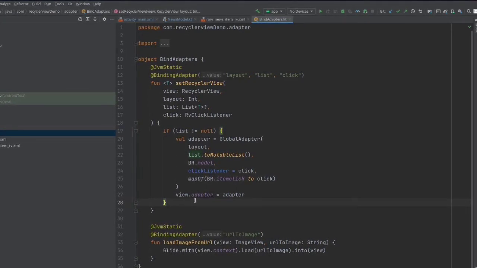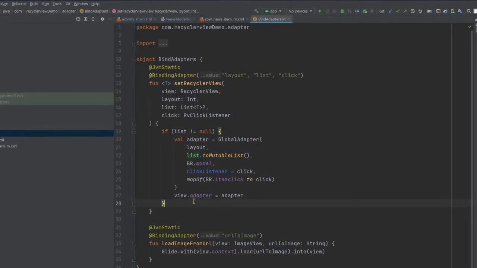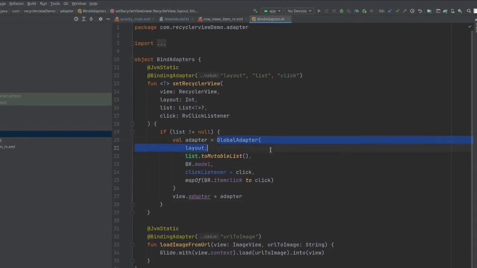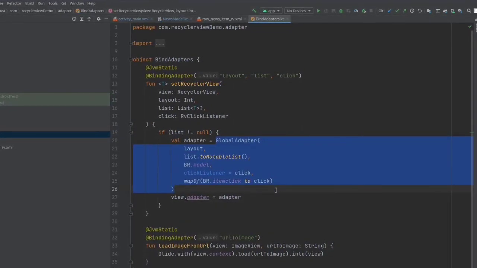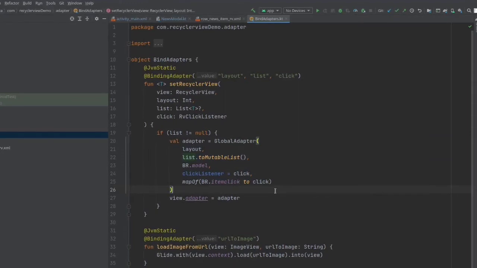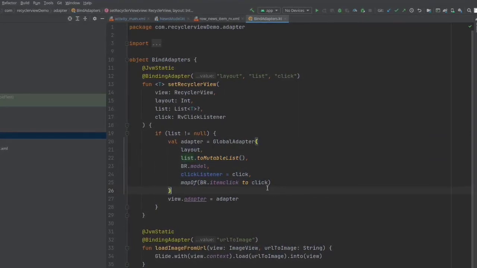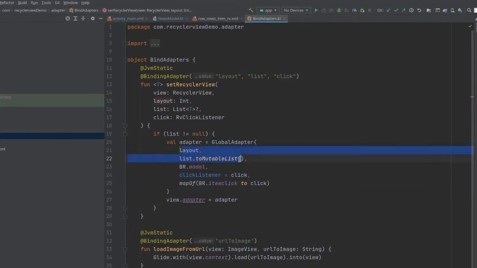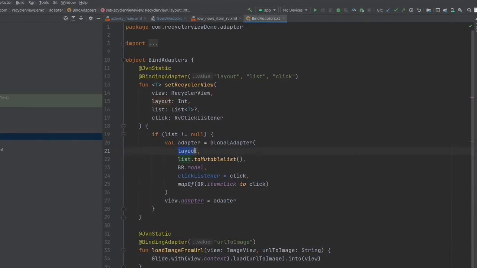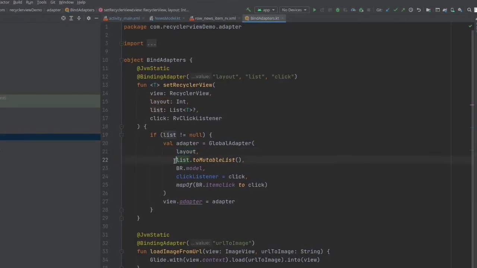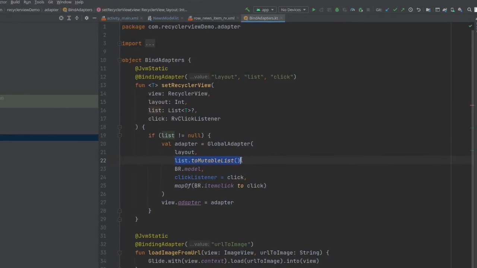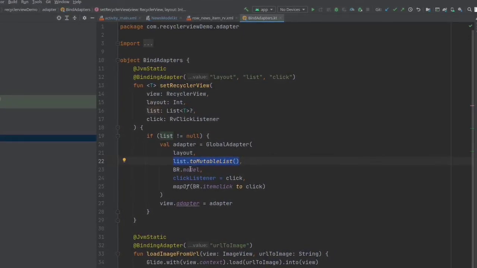So to prevent that, I have put one if condition here, and then I am actually creating an instance of the global adapter. So let's first talk about the parameters. The first parameter is obviously the layout, which will be the layout file, and then a list, which will be the mutable list, and then br.model.